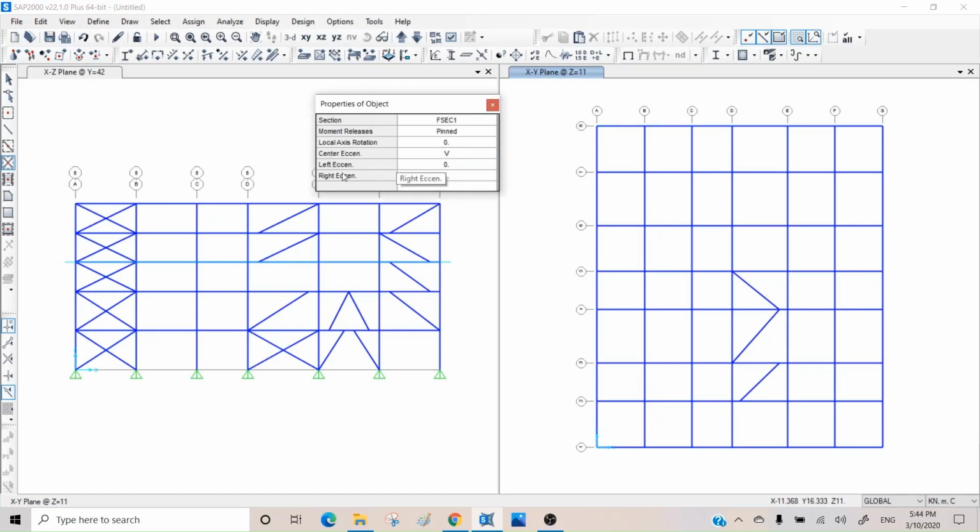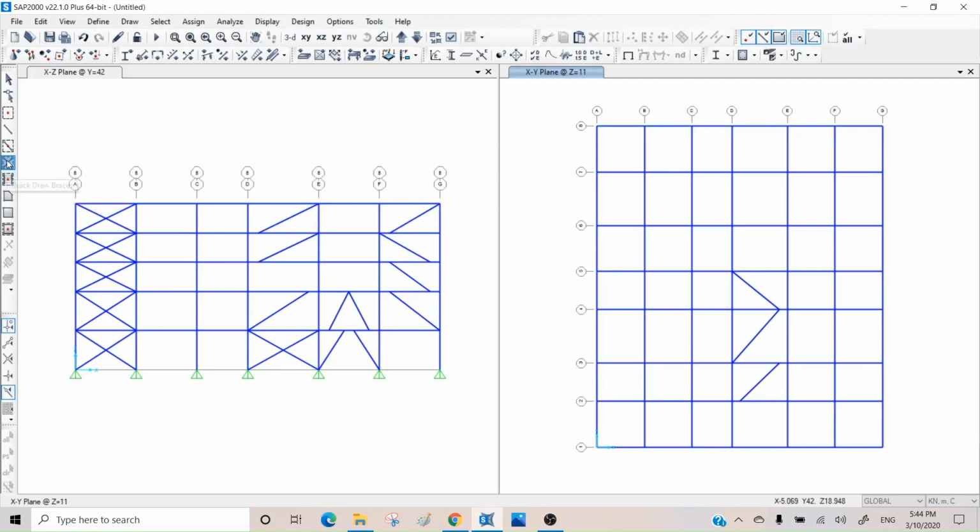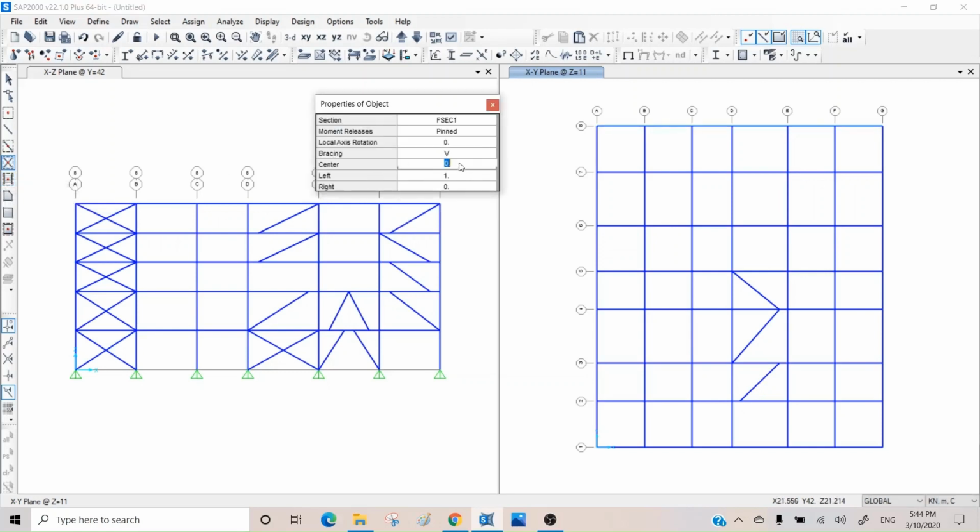And also V-braces. Again, I cannot see the center. I need to press here, close it, and again open this one. So then I have this. So I can put 1. I will just draw a few, and then I can do the same as I said. I can drag and draw a few of them at the same time. It's not very normal that you have such braces in plan. I'm just showing something to you, so it's just a matter of practice.